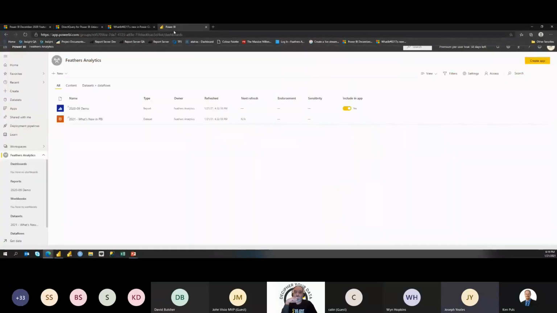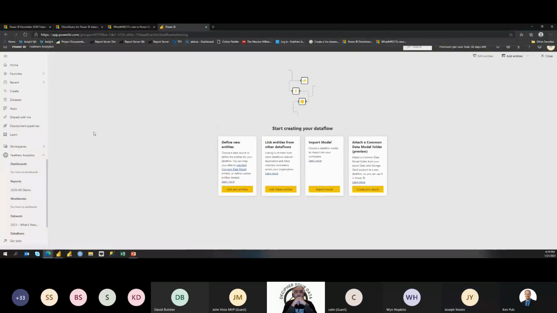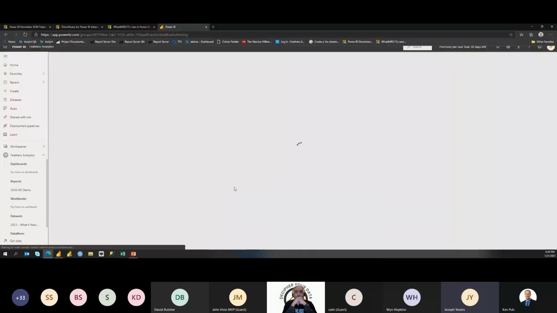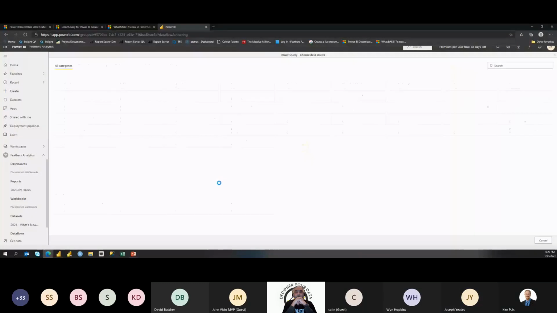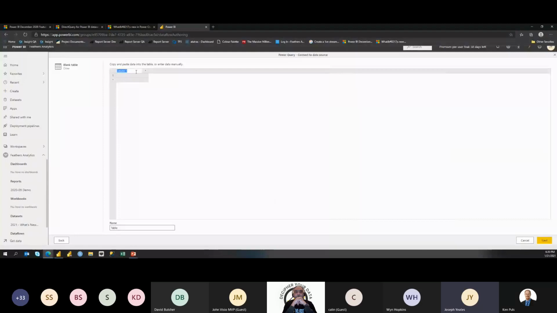So if I go back to my workspace in Power BI on the cloud and I go to new, I want a new dataflow, and I'm just going to add some new entities. Here we go. Let's just do a blank table.